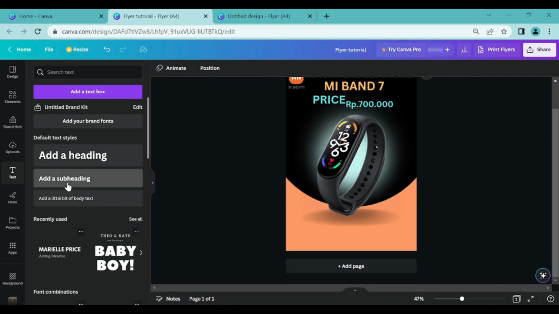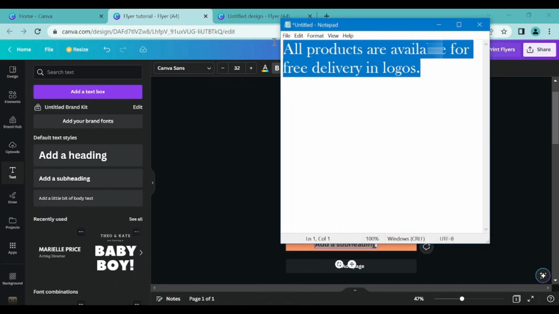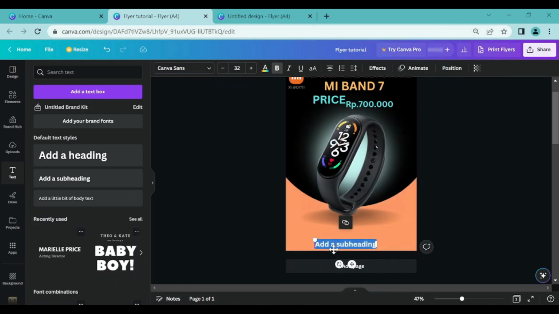Now let me add another subheading, and this time I'm gonna put it here in the bottom, but before that I'm gonna choose this color, and I have my wordings already, so I'm going to add my wordings. So my wordings is all products are available for free delivery in Lagos. Alright, this is just an example. Alright, it's not true. Okay, this is just an example. I'm gonna decrease the size to make it fit.